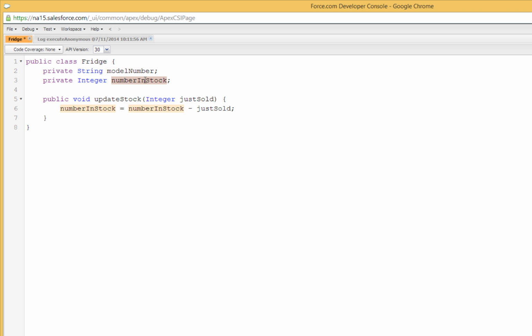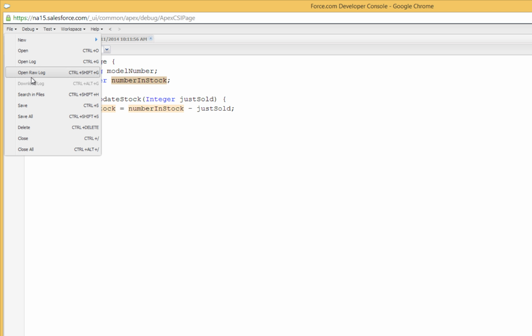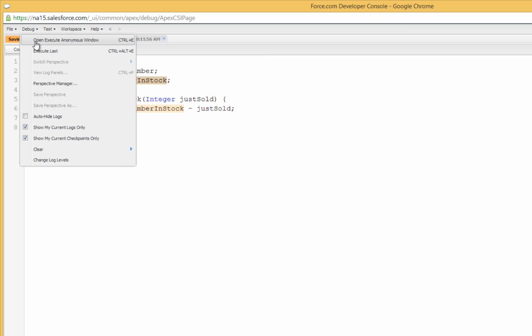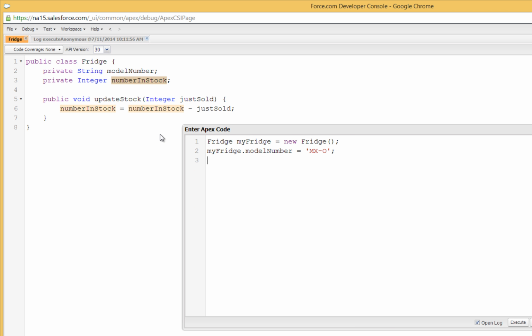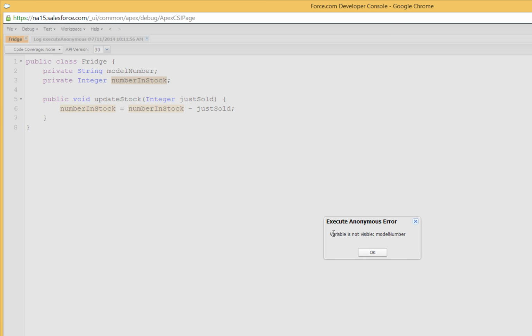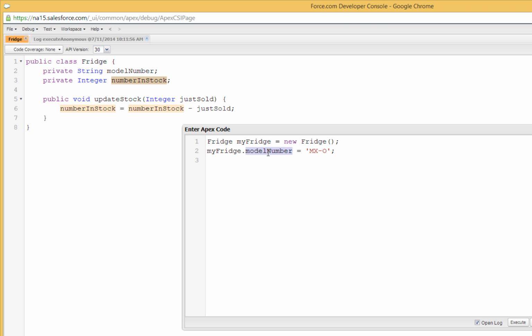Now, the model number and number in stock variables are private and can only be accessed from within the fridge class itself. So we can demonstrate what that means. If I go back here, and I'm only going to run these first two lines. So we're going to create a new fridge and we're going to attempt to set that fridge's model number. We'll see what happens. There we go. Variable is not visible, model number. So that means that trying to call this variable directly and assign it a value is not allowed because it's now private.